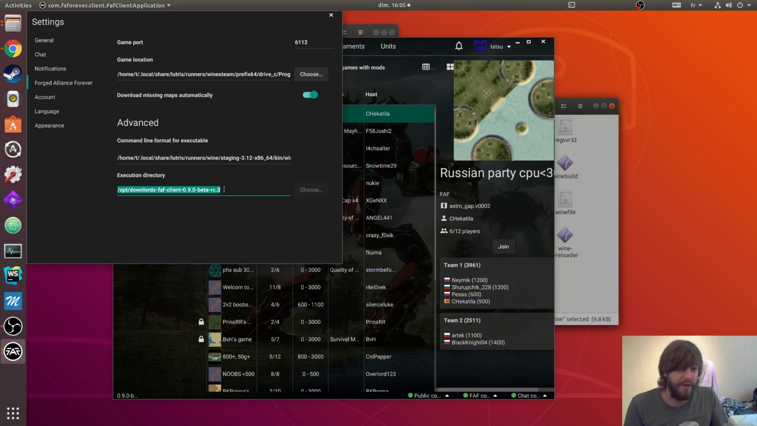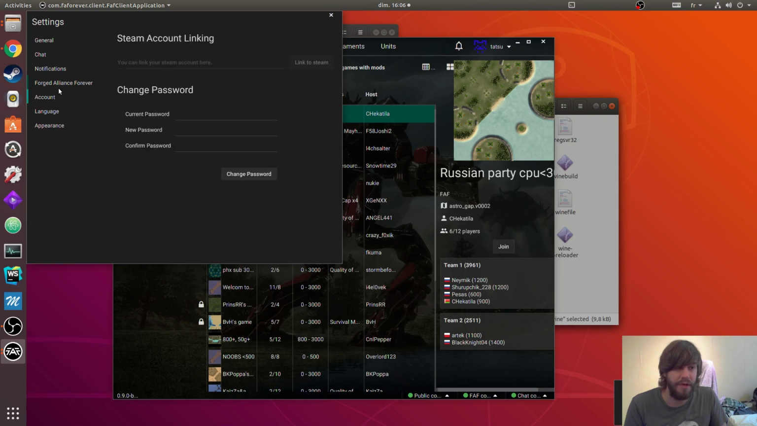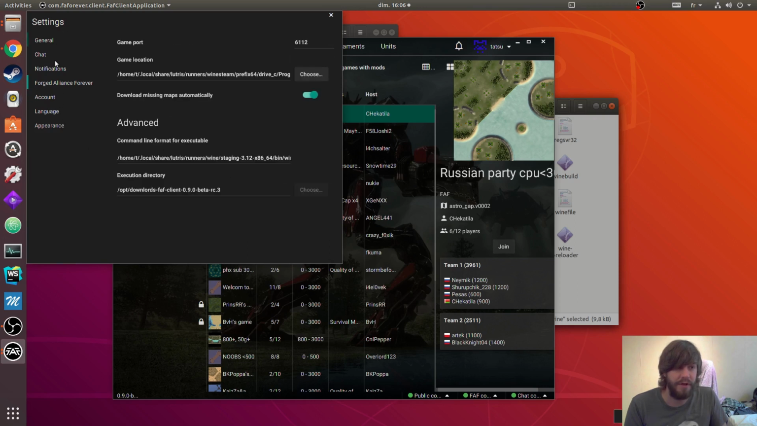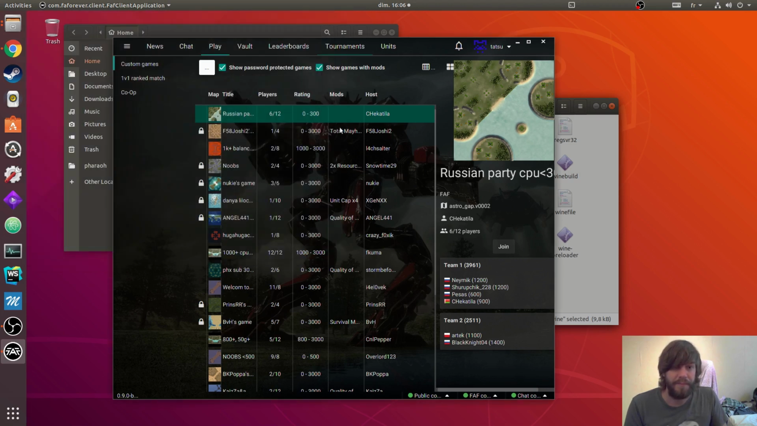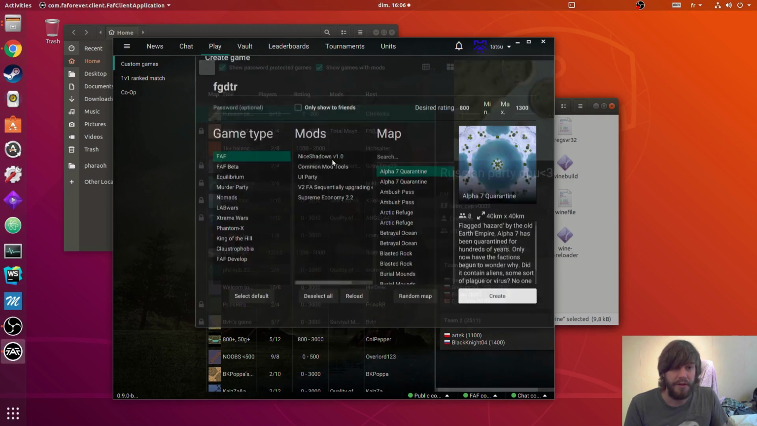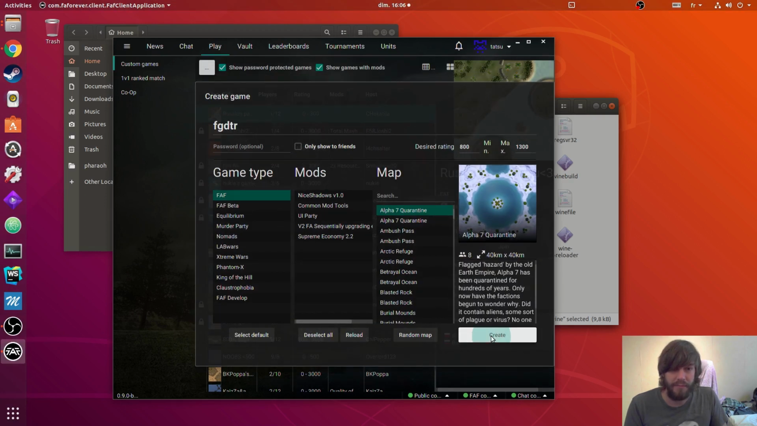Once it saves, it'll fill into the folder Forge Alliance Forever is running from. To save these settings, there's no button for this, but unfortunately when you close the window, it doesn't save. However, if you switch tabs here and back, or just switch tabs, the settings will have been saved. So now it is saved, and what I can do is just go ahead and host the game.